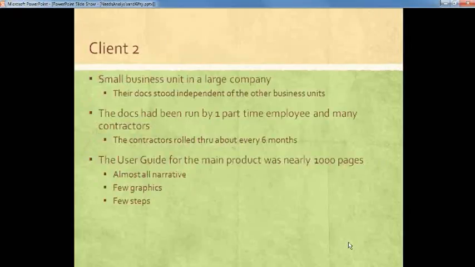Their documentation stood independent of all the other business units. The docs have been run by one part-time employee and many contractors through the years. And they rolled the contractors through it about every 6 months. The user guide for the main product was nearly 1,000 pages. Almost all of it was just narrative. There was almost no graphics and almost no steps, although buried in the narrative were a ton of procedures.